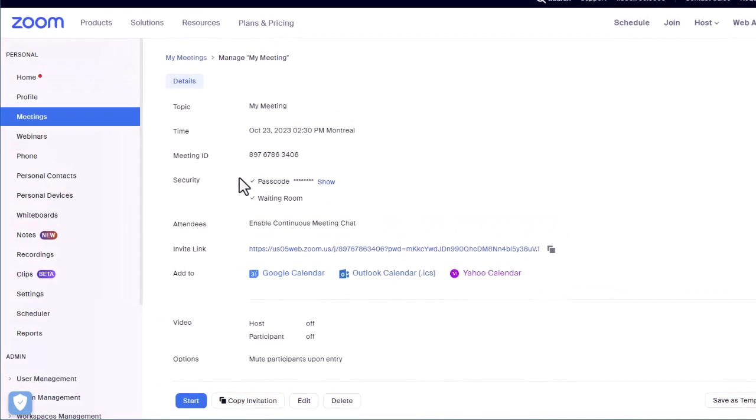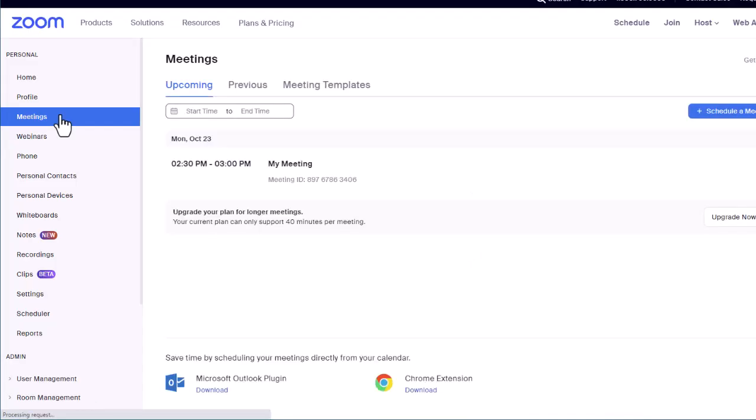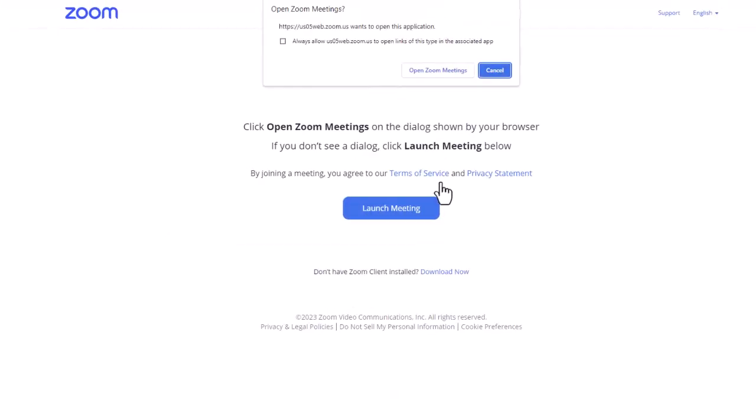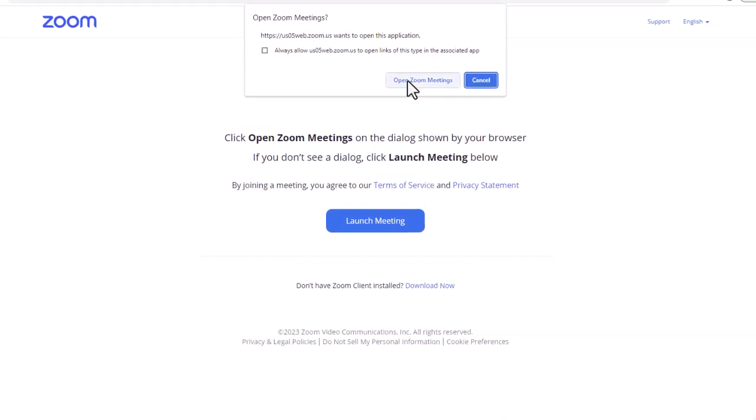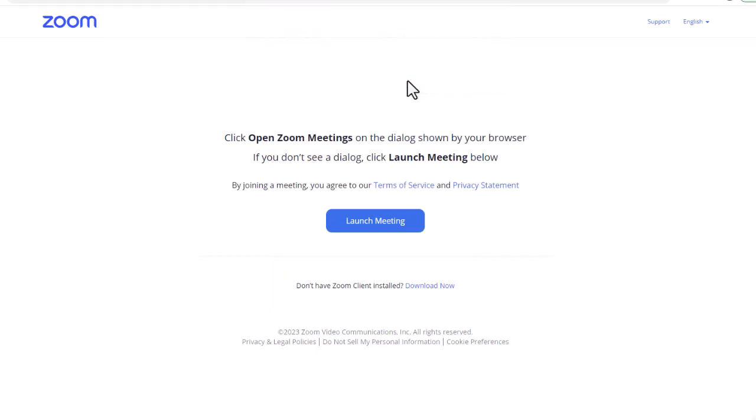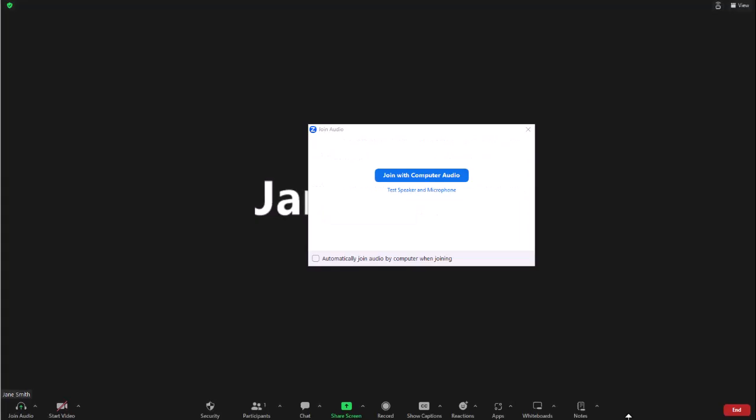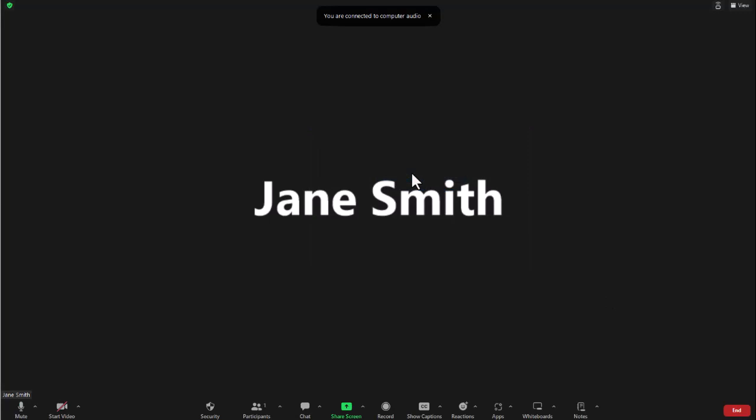When it's time to start the meeting, log back into your account. In the Meetings tab, you can see your upcoming meetings. Just click Start beside the meeting you want to start up. If it's the first time that you are meeting in Zoom, you will be prompted to download the Zoom app. We recommend doing so now. The meeting should start up. You'll be prompted to join with computer audio, which will allow you to speak in the meeting. Your computer will need to have a microphone for this to work.